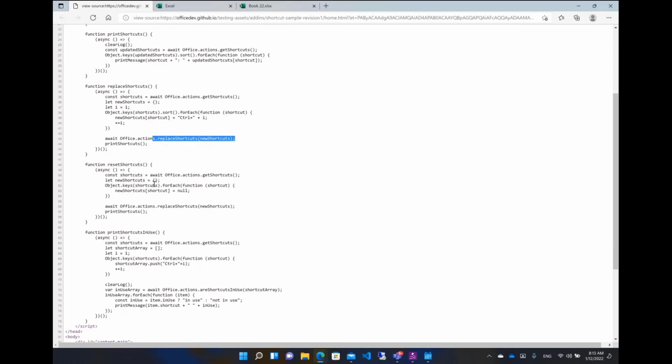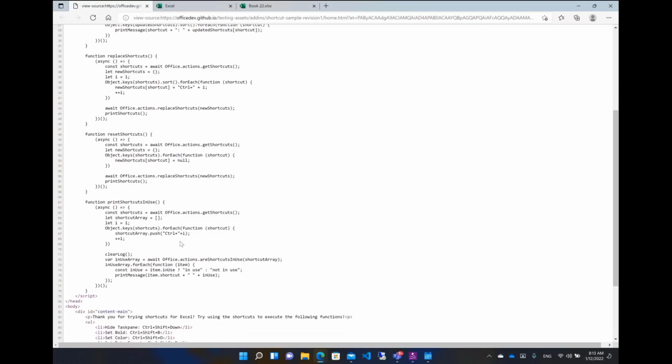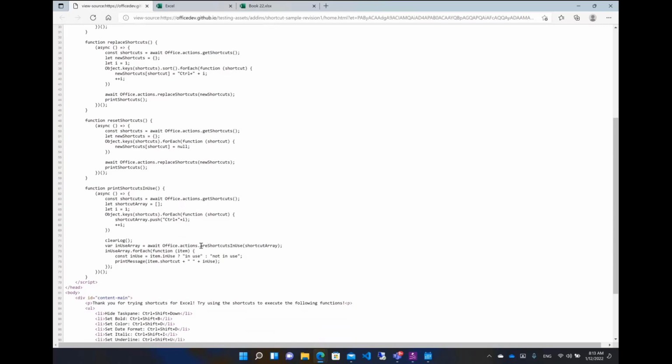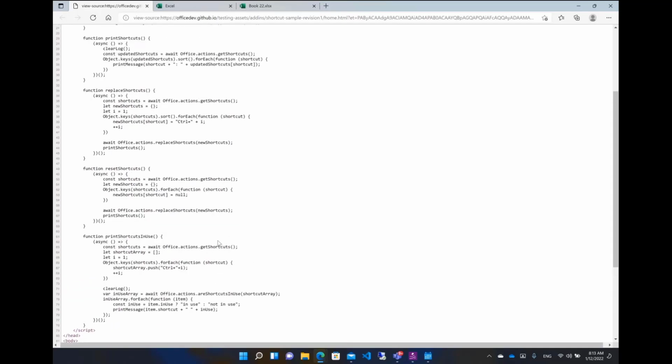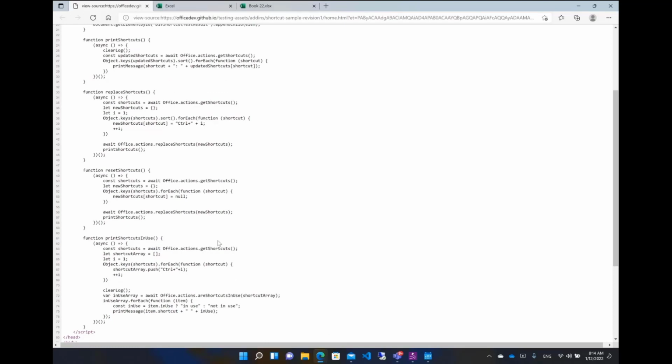And as for reset shortcut, as mentioned in the slides as well, we simply need to set the shortcut to be null, and it will revert back to the original change. As well as shortcut in use, we'll simply just get the shortcut over here and then pass it into our shortcuts in use, and then we'll return an array of Boolean of whether or not that shortcut is being used. And I think that concludes the demo. Please let me know if there's any questions.